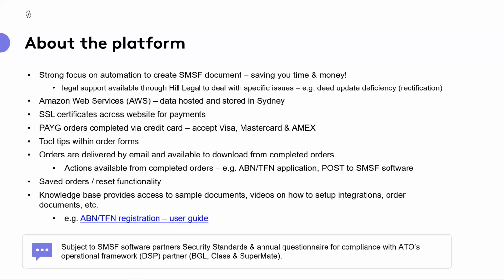and this is where we're going to spend a bit of time today, there is a range of actions that can be taken. And from those actions, it might be the fact that we're sending that data into our SMSF software, or sending our documents into the SMSF software, or starting a new action such as applying for the ABN or TFN. And within there, you have the ability to do things like resetting orders. Now, that's not relevant for things like company and corporations for obvious reasons.